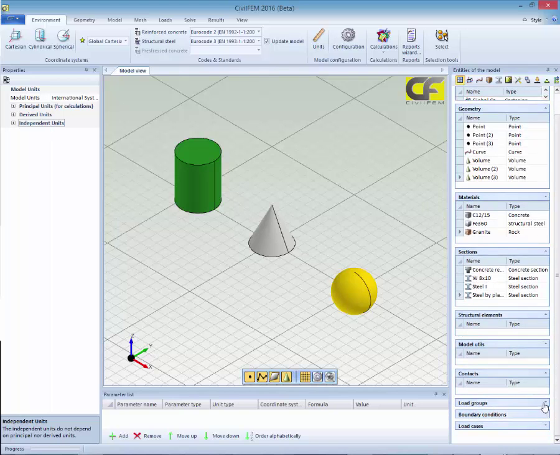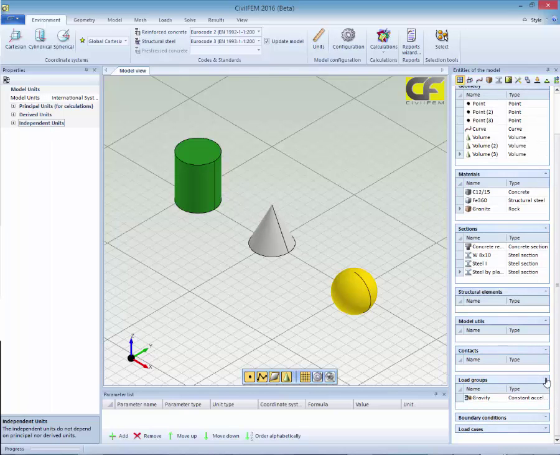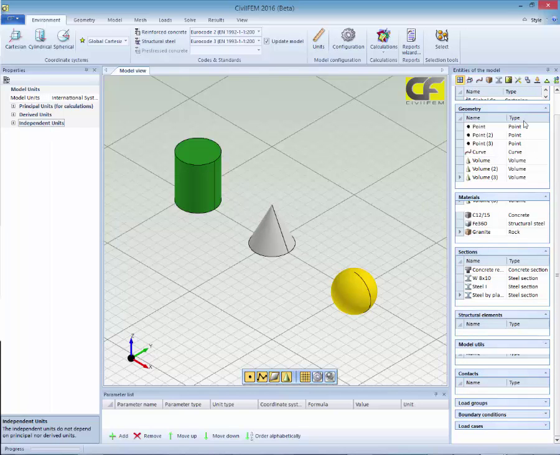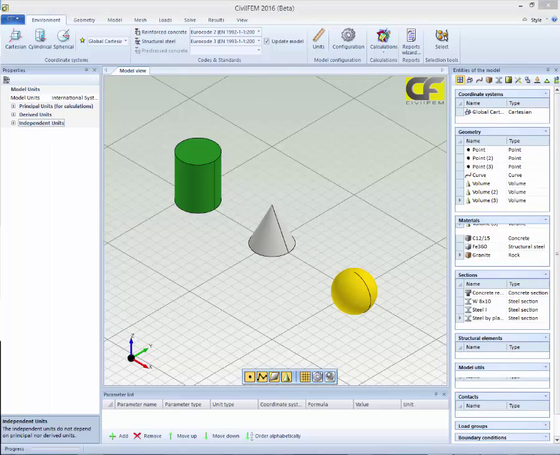Once you have defined each of these entities, you can see the information shown in these boxes. Once an entity of the model is selected within the entities or the graphic window, its details are displayed in the properties window.